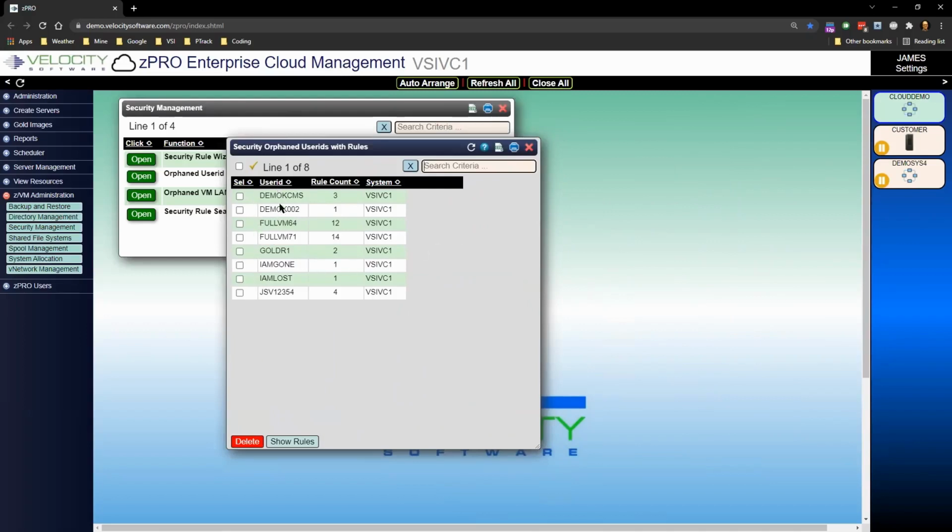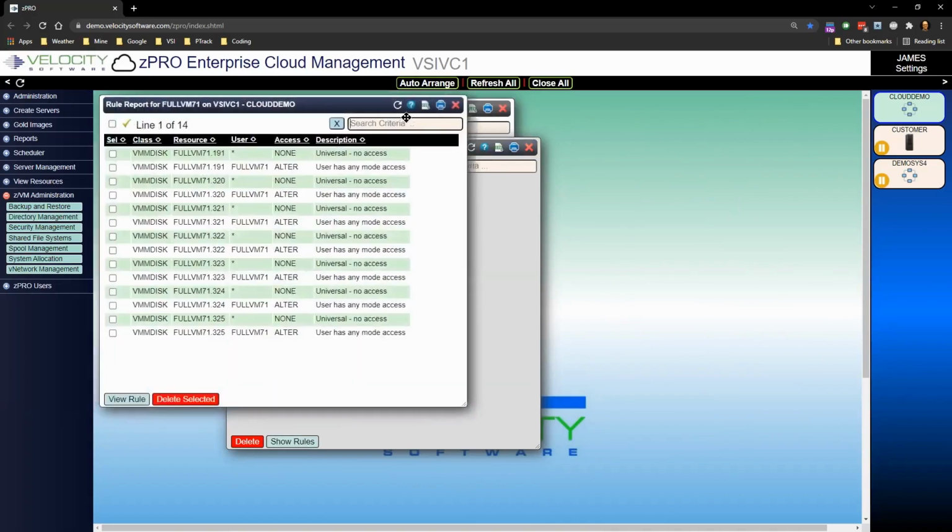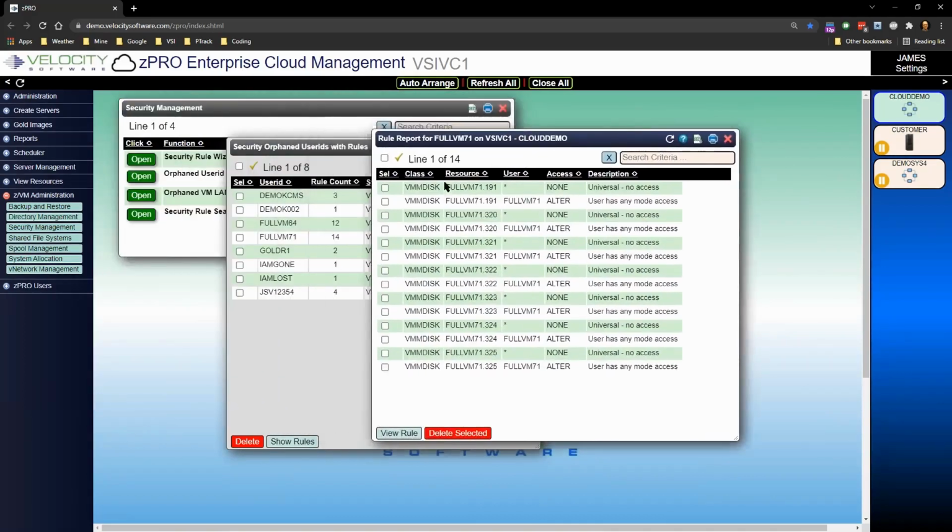So these IDs that you see listed, they're gone. They're not in the system anymore, but they have rules defined, and you can actually look at if you want to. Let's just pick a simple one here. You can go look at and see what were the rules that are defined for that user ID that's not there anymore. In this case, it was disk rules, minidisk rules. So you can view the rule specifically from here.